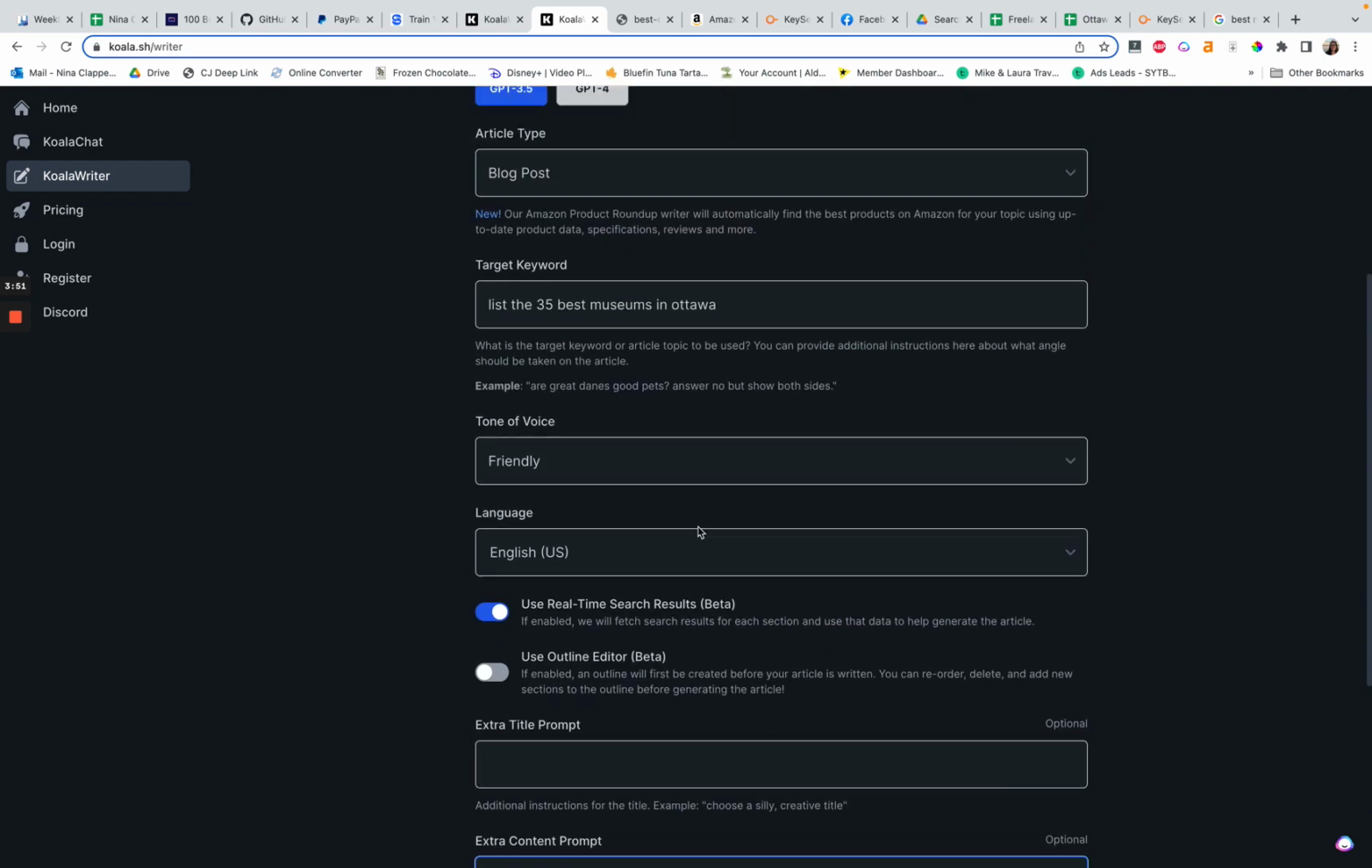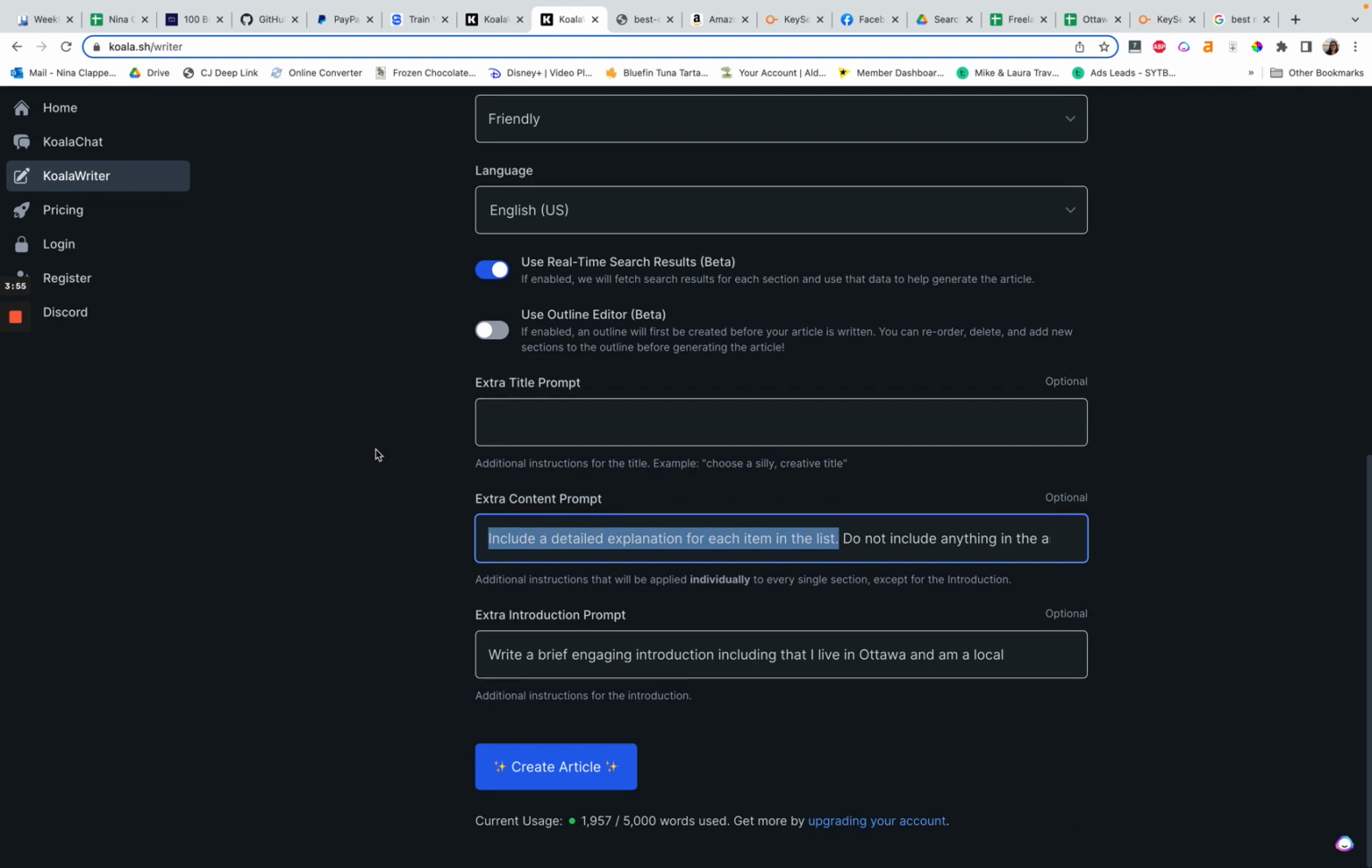And I think that's partially because we said list the 35 best museums. Otherwise, it might just list the name of them, and we want to make sure he's actually writing a paragraph for each one. And then he used this as well in his newsletter. Do not include anything in the article other than the list. I think that's an interesting thing to try, to get it not to add a bunch of extra options.